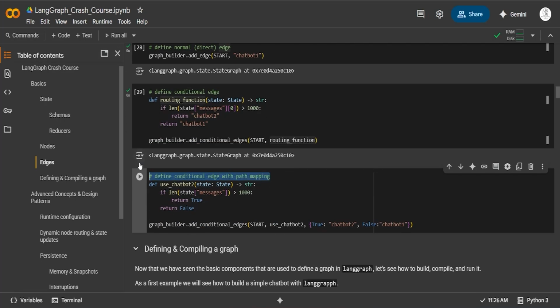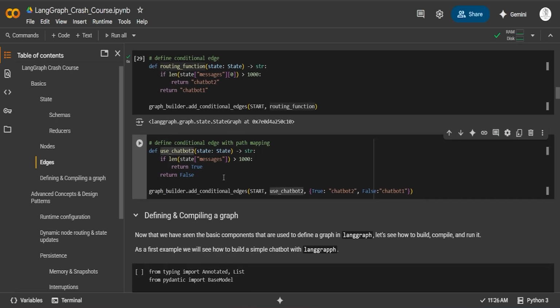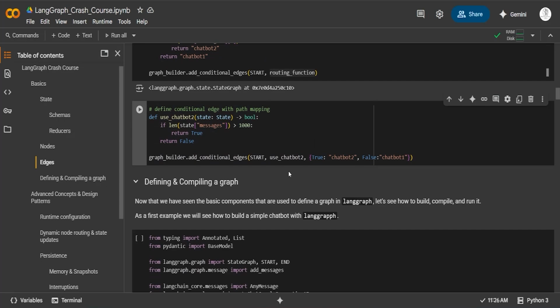A second way to define a conditional edge, when we have a routing function, for example, let's say it returns a Boolean variable. So let's say we define the routing function to indicate whether we use chatbot2 or not. So if the length is bigger than 1000, we return true, we use the second chatbot, else we return false. And in this case, since it doesn't return a name or a key for the node to execute, we need to specify a path mapping object that maps the output of the routing function to the names of the nodes to execute. And this way the execution would continue as intended.